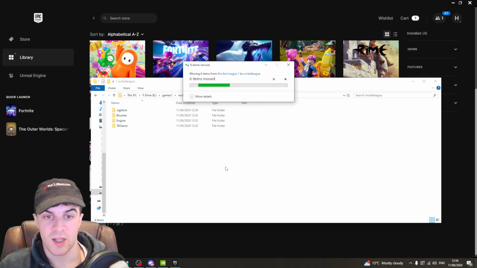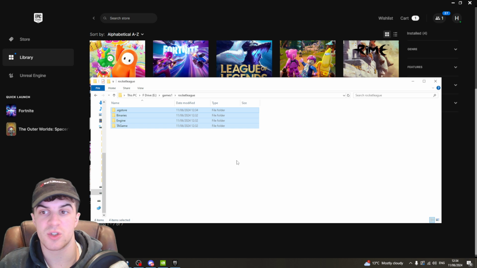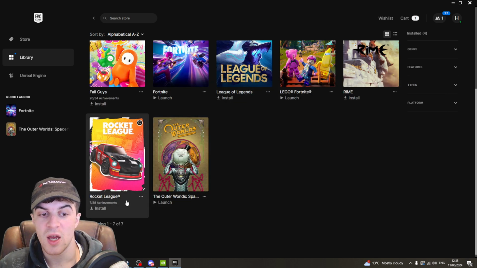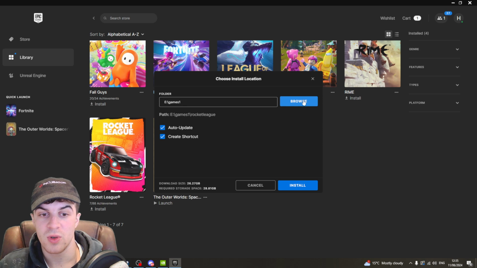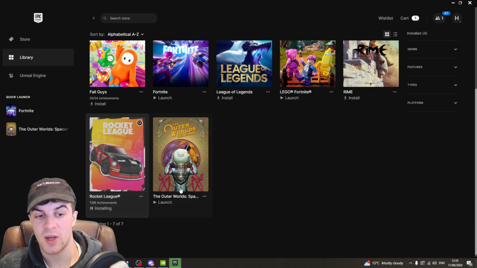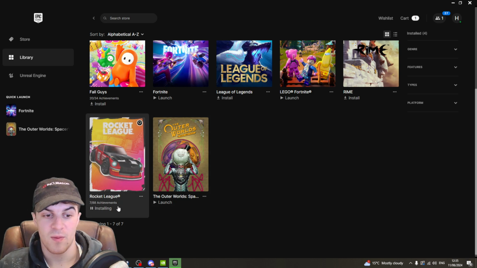Continue just like this. And if it says to you, do you want to overwrite any files? Press yes. Now that you've got the new files in the new location, we can go back and press install. And we can just leave it at the folder we just selected. We can press install. And instead of installing, it should go ahead and just do it all there. And you should be able to use it straight away.